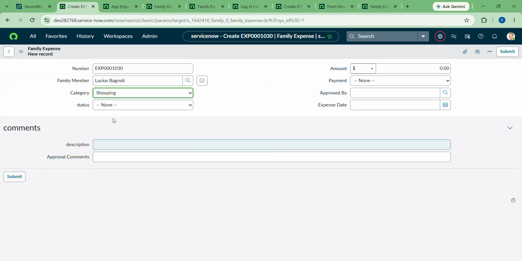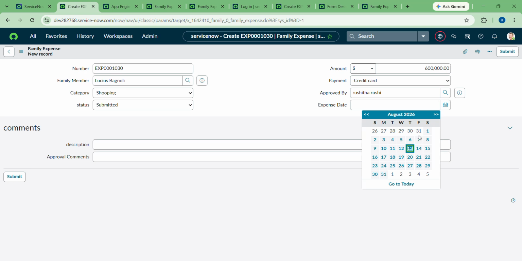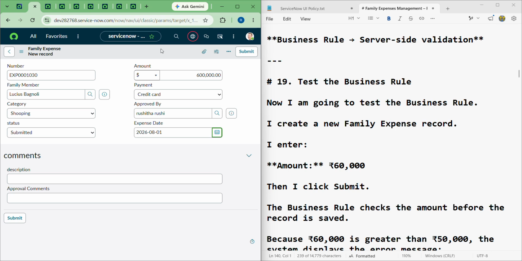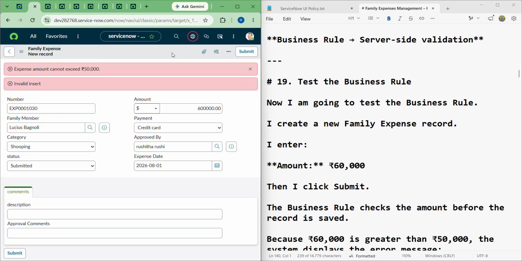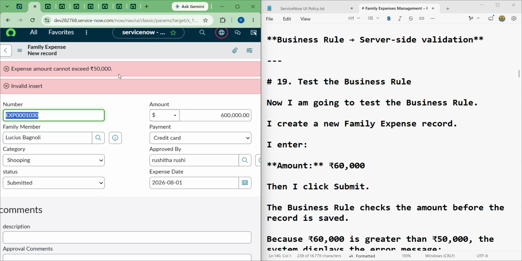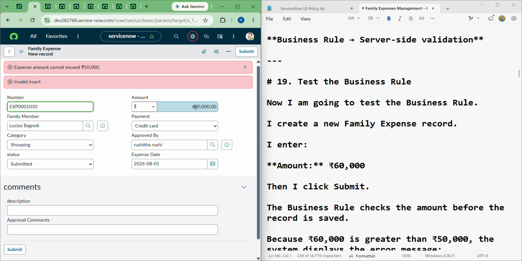So again, I give, when I give here, payment is credit card, approved by this. So I just save. So we can see some error message, right? Expense amount can't exceed 50,000. Invalid insert. So when I click here, 40,000, just I submit.